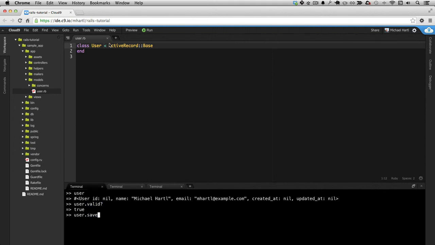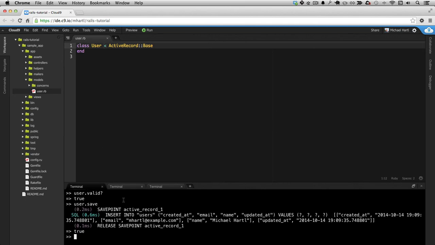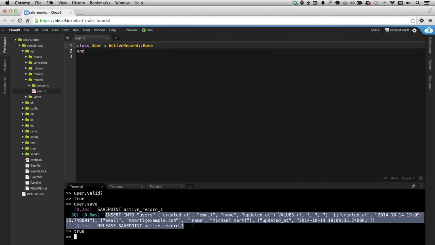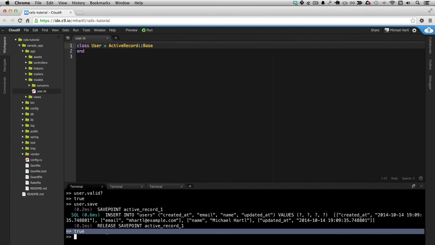These are the kinds of methods we get by inheriting from ActiveRecord::Base. So user.save. You might notice here that the console has output the SQL, or structured query language, actually used to insert the record into the database. You can actually learn a lot about SQL just by reading these messages, but that won't be important for this tutorial. What is important is this return value, true. That indicates that the save succeeded. If it fails, as it will when we add data validations later in this lesson, then user.save returns false.